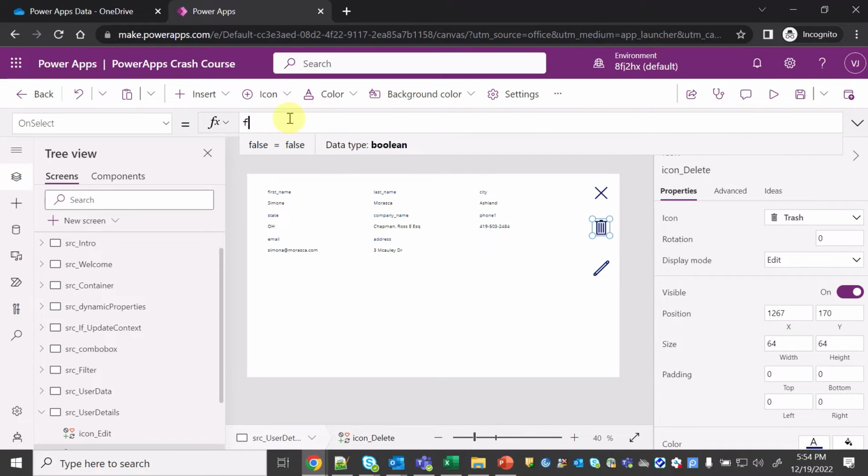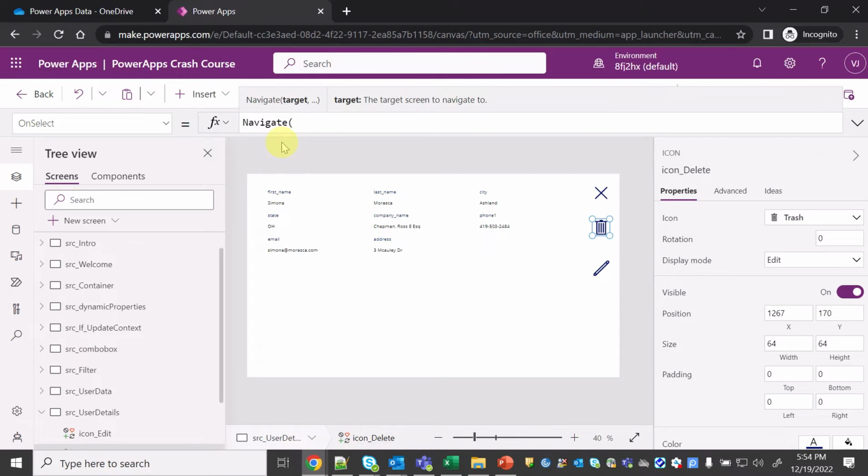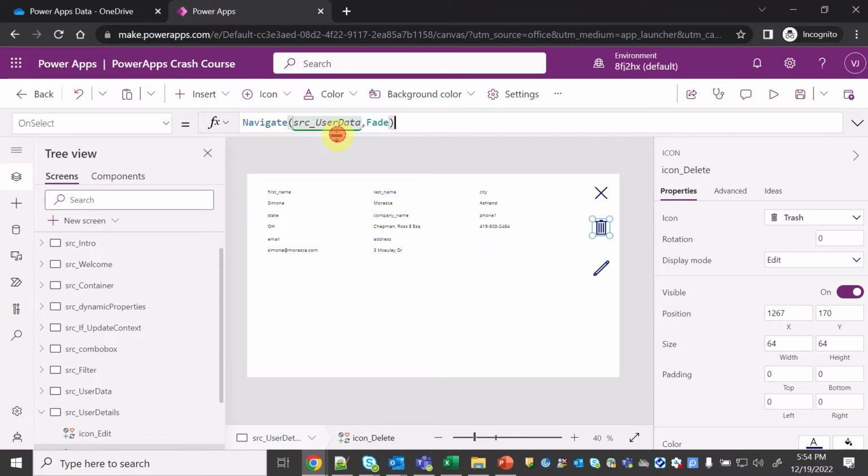So first of all, we have to navigate. So I will say navigate, right? Navigate to which screen if someone wants to delete it? Okay, so src underscore user data comma fade. This is very clear.